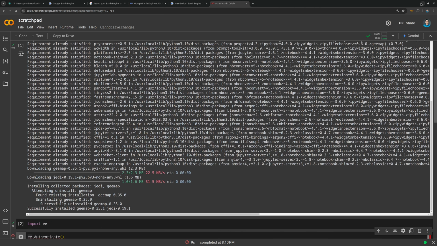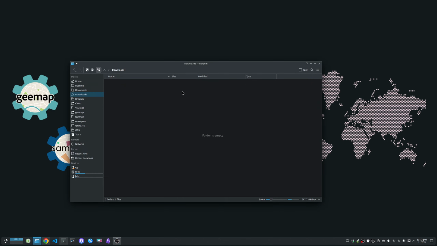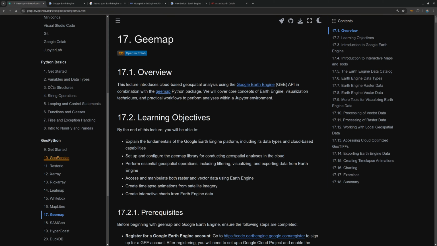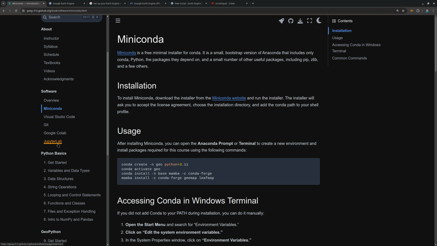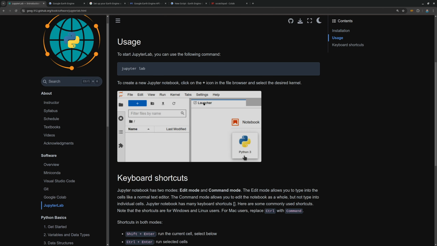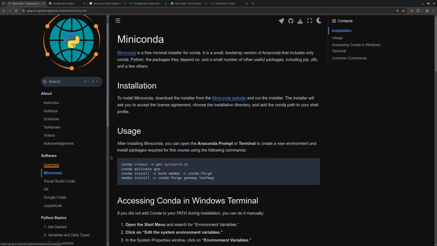So I'm going to go back to my local computer here, and I'm going to show you how to create a new environment. So in the previous lecture, I've shown how to, for example, if you go to the software, I think it's Miniconda. No, this one, maybe Jupyter Lab or software. Maybe the Miniconda, I believe.